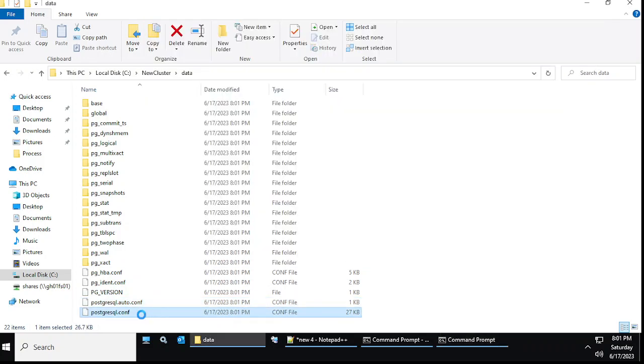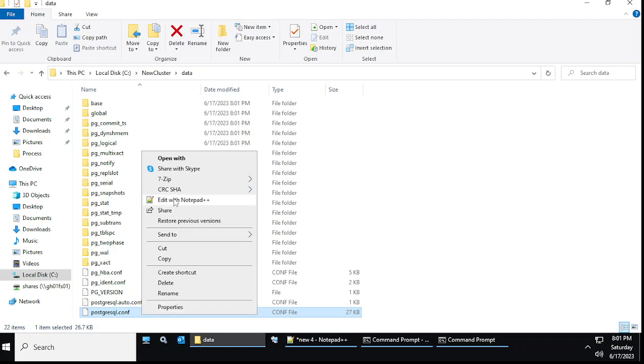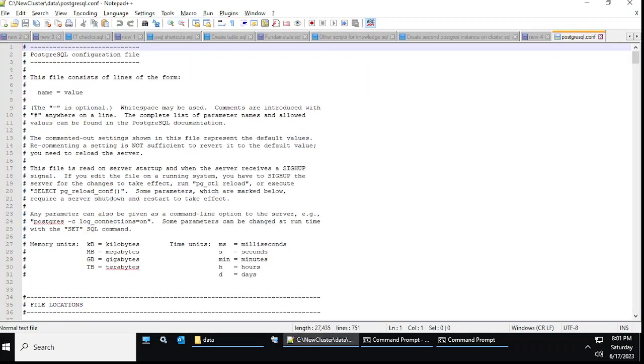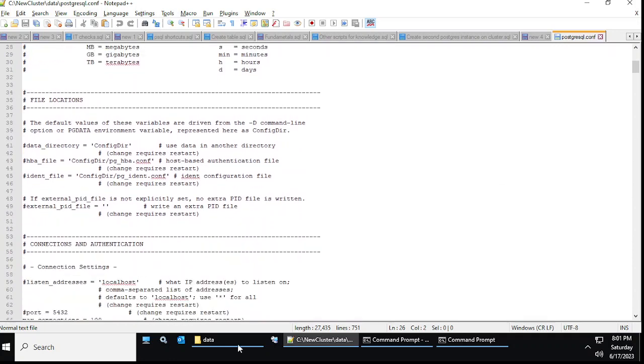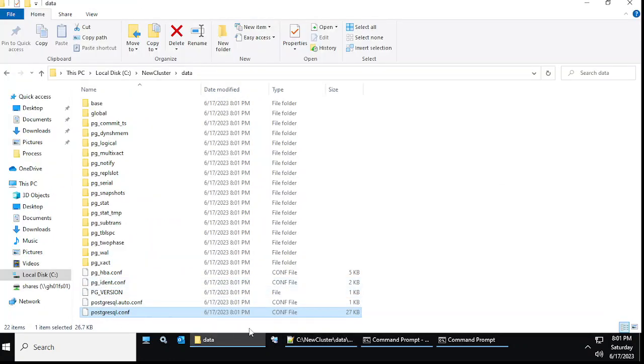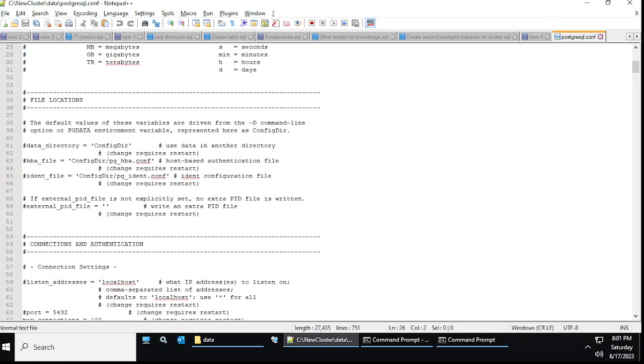Let's first edit the configuration file, postgresql.conf. This is your configuration file, and let's change the port to some other one, because our first instance of Postgres is running on port 5432, which is the default one. So we need to use another port for the second instance. So we have changed the port.